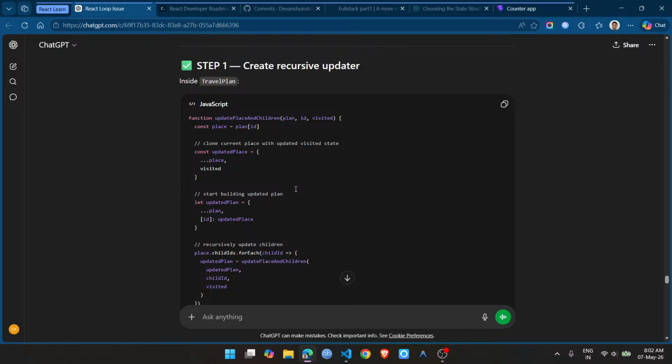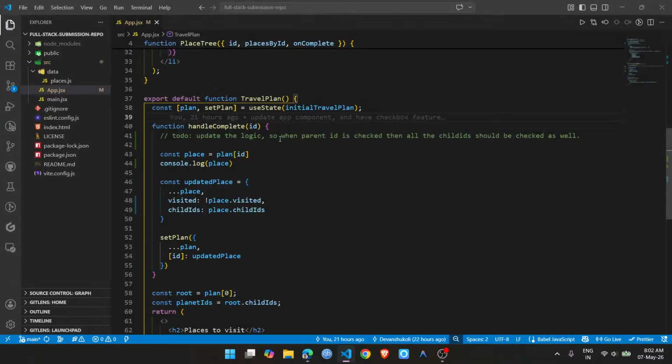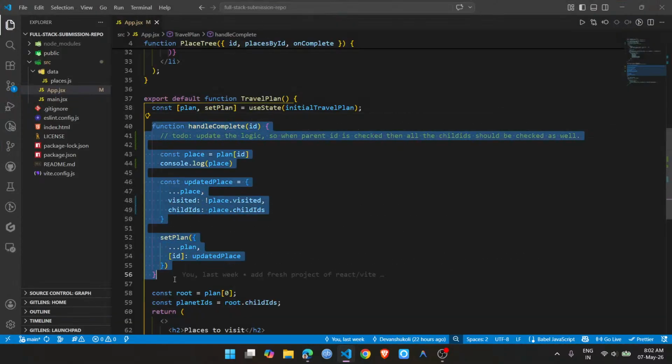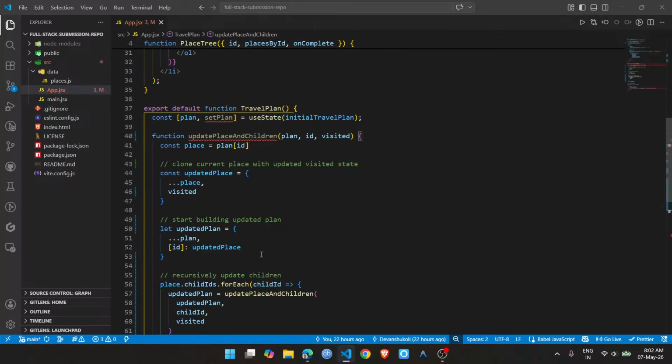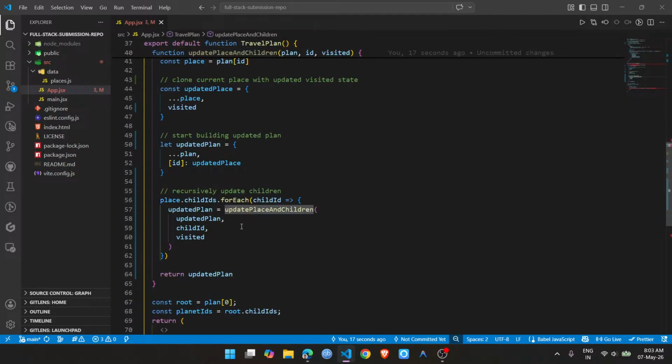Inside travel plan, I have to put this. Let's put this directly. Let's see this one. So update place and children, current clone, current place with updated visited state. Update place and children inside there.